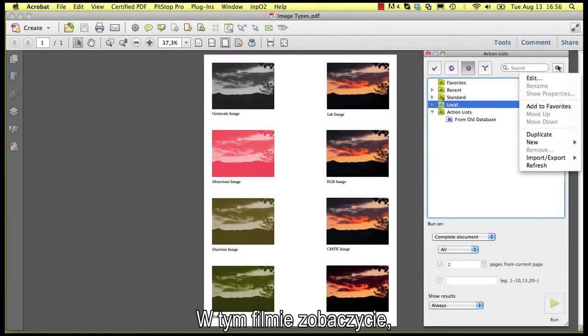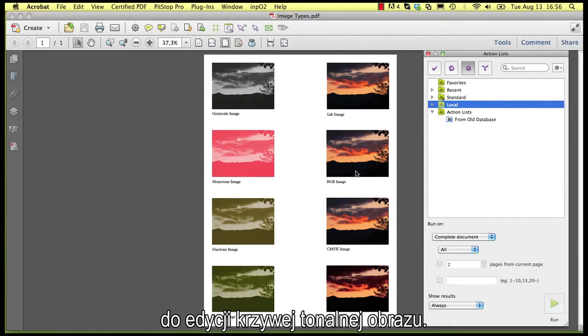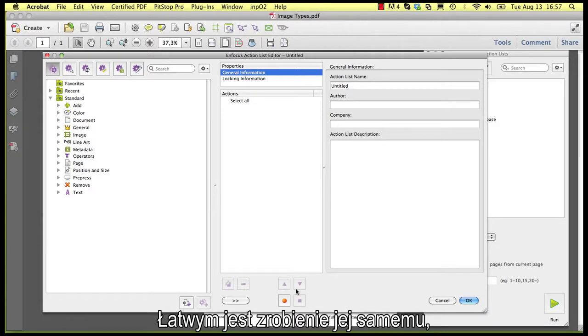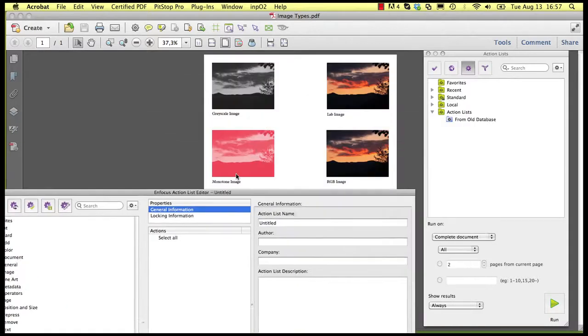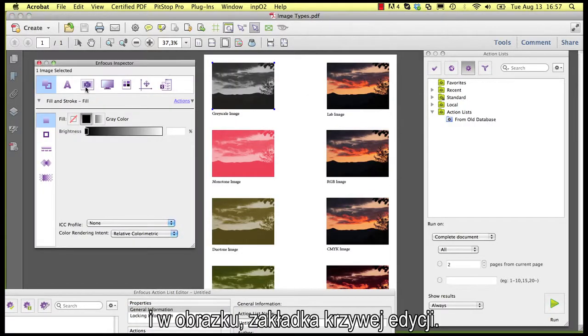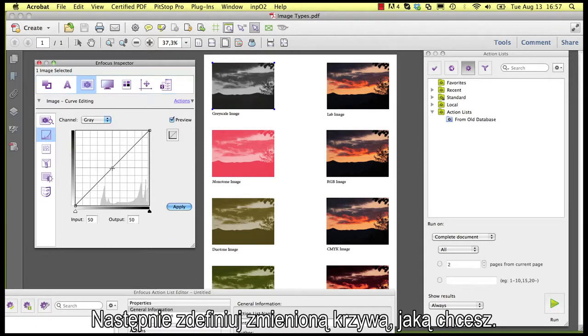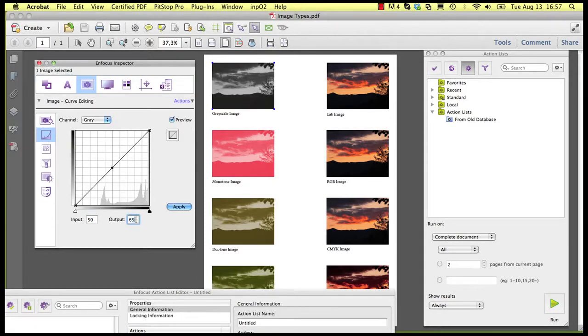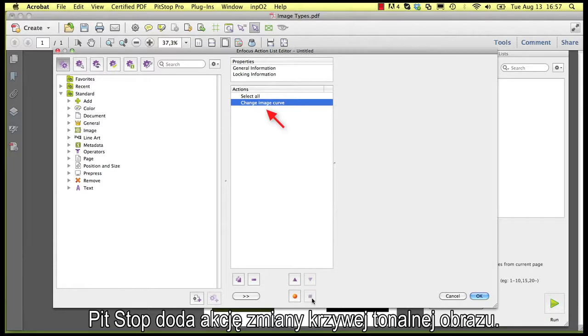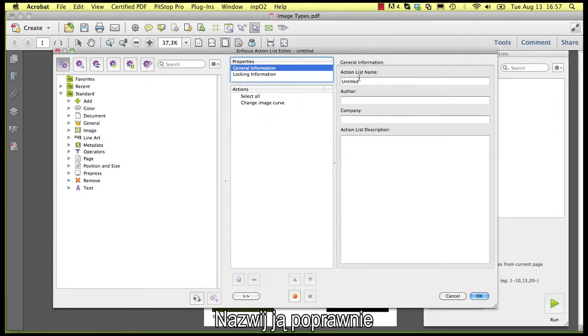In that video, you will see there is also a new feature to edit the tonal curve of an image. We have not included a standard action list for that, but it is easy to make one by recording the change you want to make. Start the recording in the Action List panel by pressing the Record button. Select an image, and in the Image Curve Editing tab, you define the curve change you want. You apply it, and then stop the recording. PitStop will add a Change Image Curve action. Name the action list appropriately, and click OK.